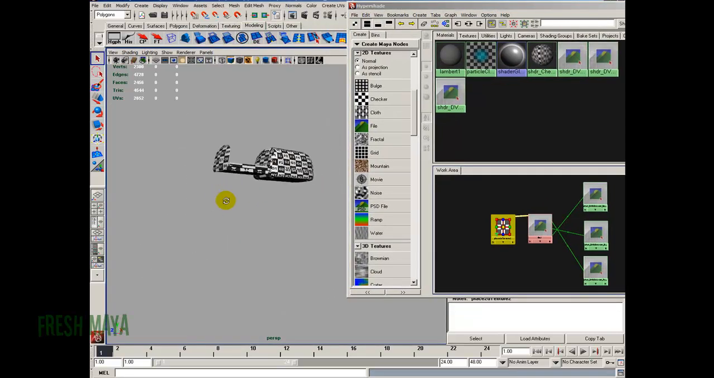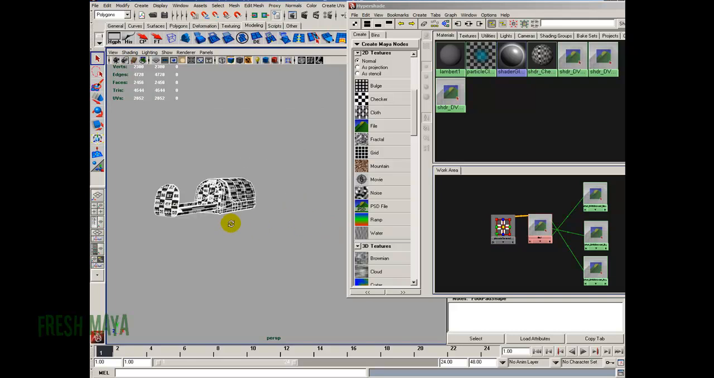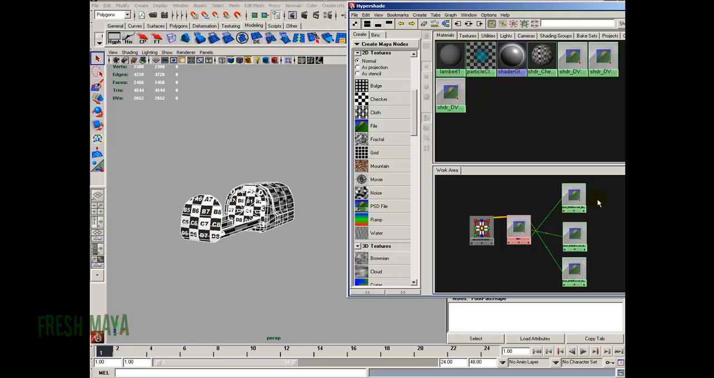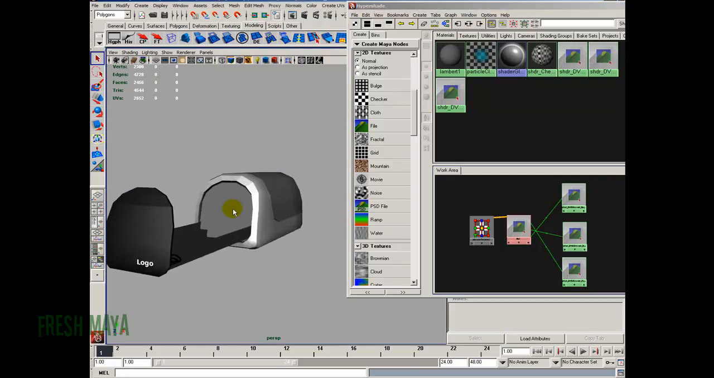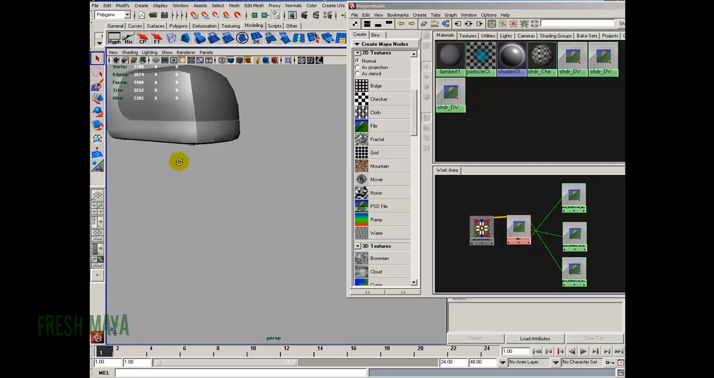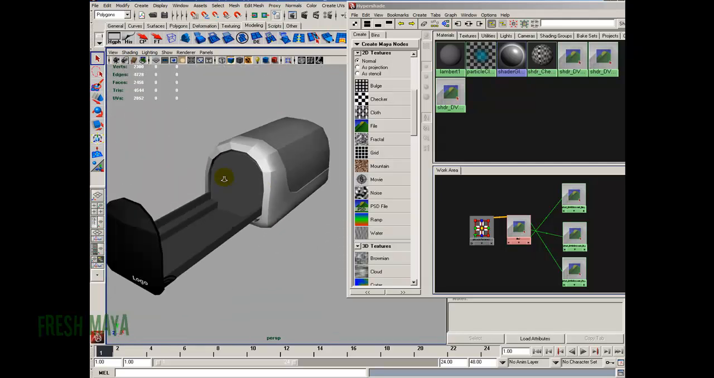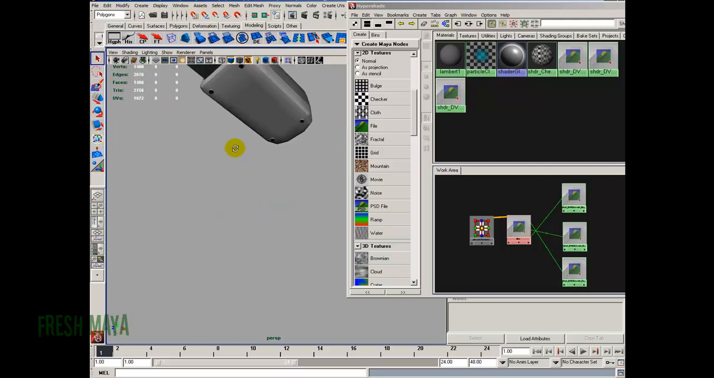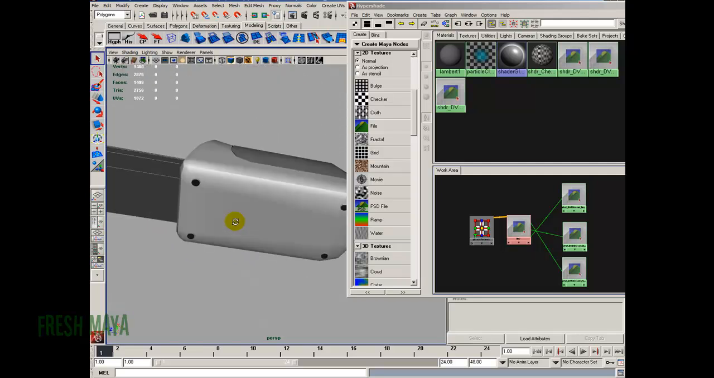I'm going to select everything. So I just highlight everything, and then over here at the body, I'm going to right click, assign material to selection. So everything was assigned that texture. If you look, we've got everything just like it's supposed to be. So all the colors are exactly the way they're supposed to be because we used our UV snapshot.